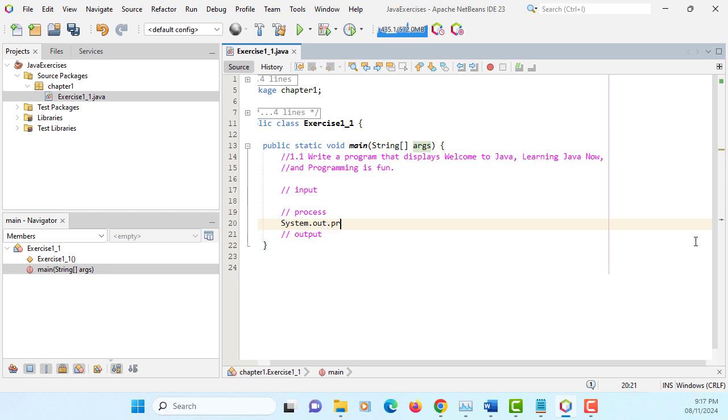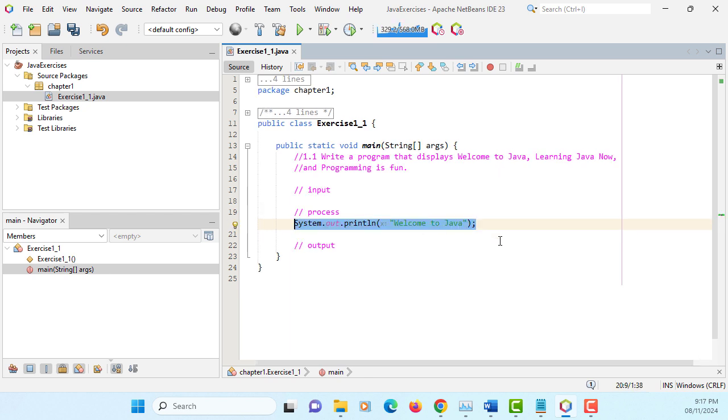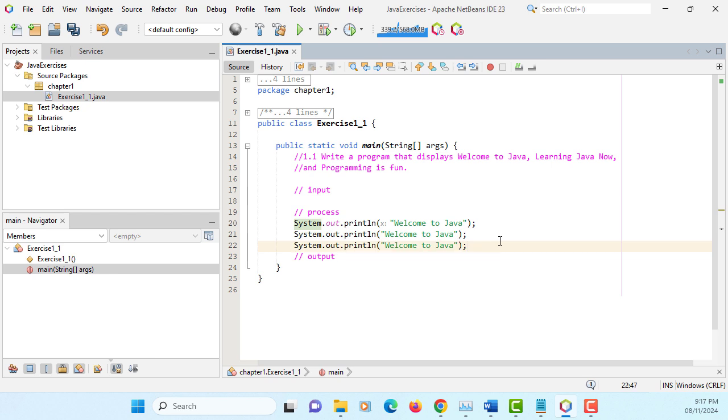System.out.println stands for print line. It will print a message on the console and move to the next new line. Okay, so you can consider System.out as a system output device. We are dealing with it like your standard output device, the monitor. Let me copy paste it. So the second message we say running Java now, and the last message, programming is fun.